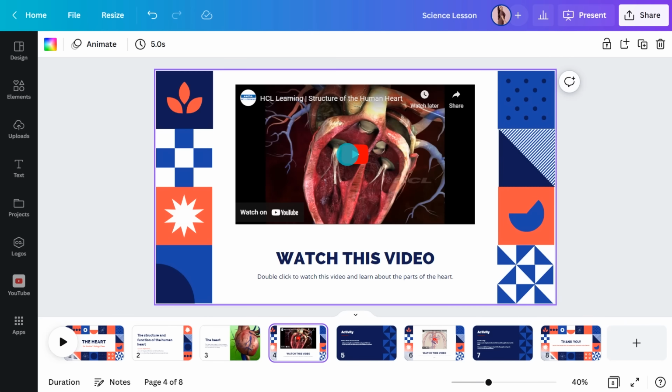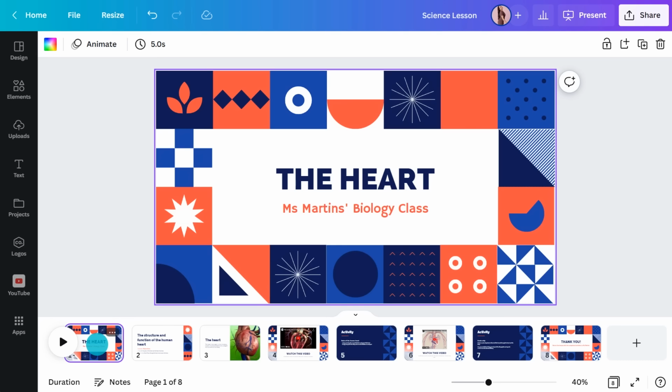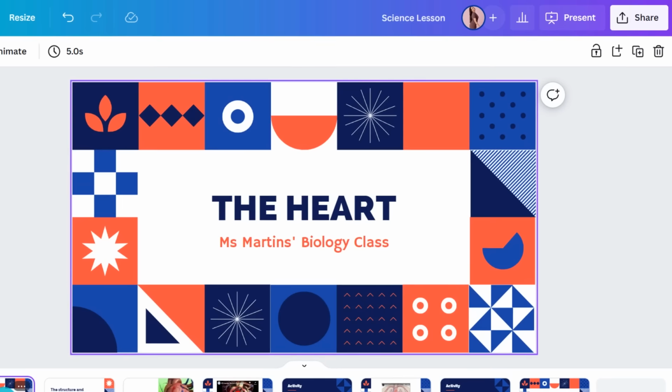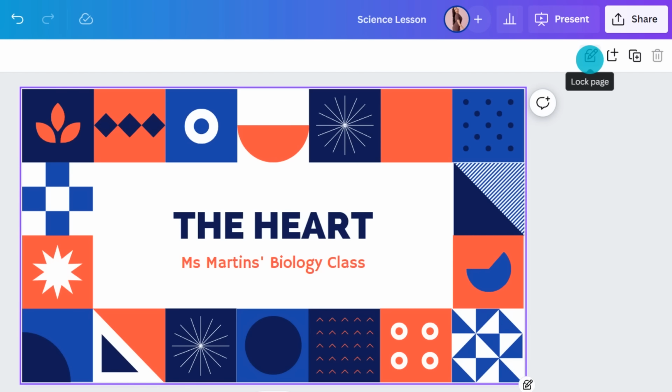Okay, now that I have my lesson content, I am ready for an important step, page locking. I am going to lock each page so students can't accidentally delete the content when they open it in the editor. To make sure my content is completely locked, I am going to change from partially locked to a closed lock.